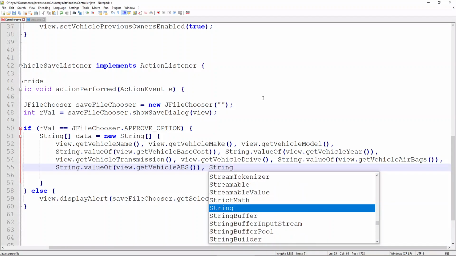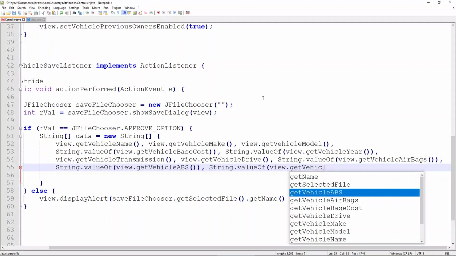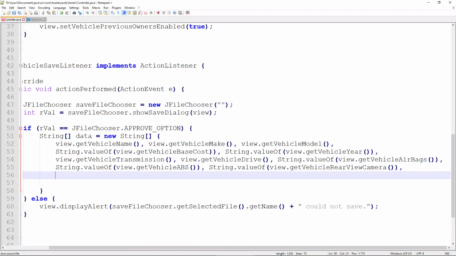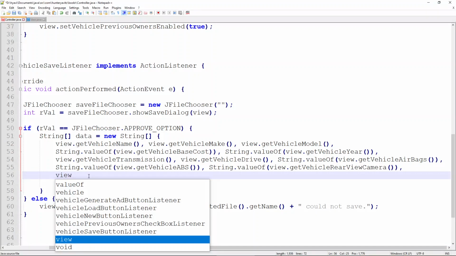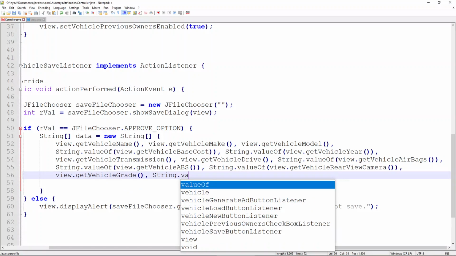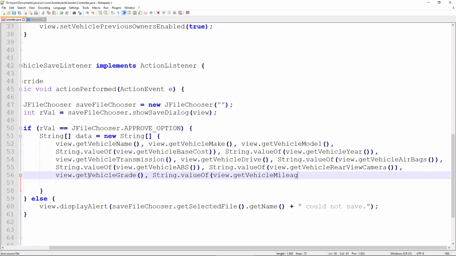After the ABS, we're going to have the String.valueOf, and that's going to be a view.getVehicle rear wheel or rear view camera, I believe. Getting ahead of myself. It's going to be getVehicleRearViewCamera. And then after that, we can get the vehicle grade. Then we'll need the String.valueOf again to return a string of the view.getVehicleMileage.